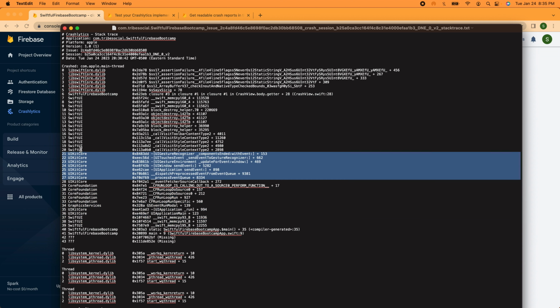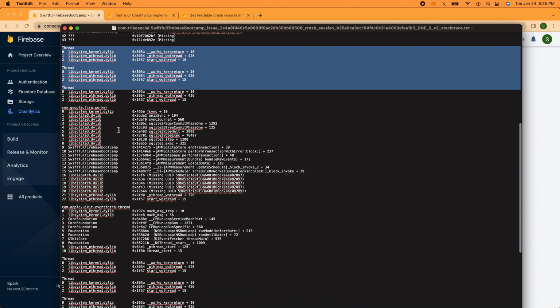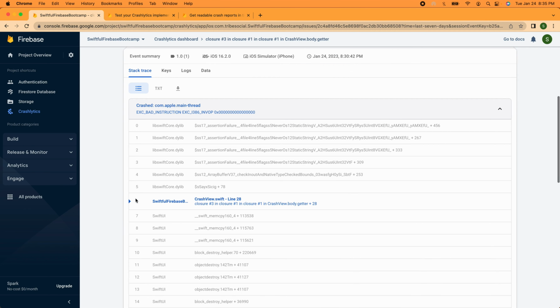If you're running a multi-threaded environment, you get all of the threads that are running out here. So one thread is working for the Firebase worker, it looks like. We got some system threads here, a whole bunch of good stuff. But yeah, in most cases, the crash that you need is going to be right here, and it will tell you exactly what you need.